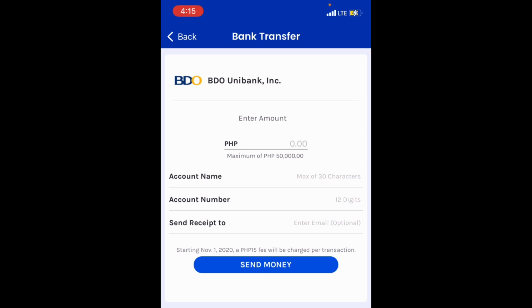BDO. So, you just have to put in the amount kung magkano ita-transfer mo. As you can see, maximum of 50,000 lang ang pwede mong ma-transfer in a day. There. And then, account name. So, kayo nakapangalan yung account. Account number. Depends sa bank account mo. Send receipt to. So, saan mo isi-send yung email confirmation ng matatransfer mo.